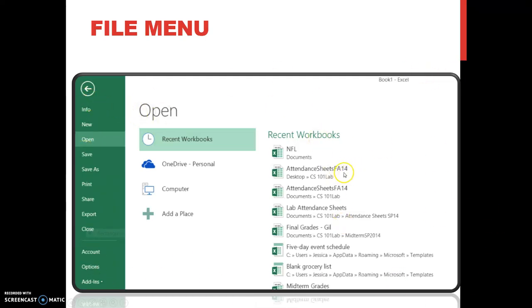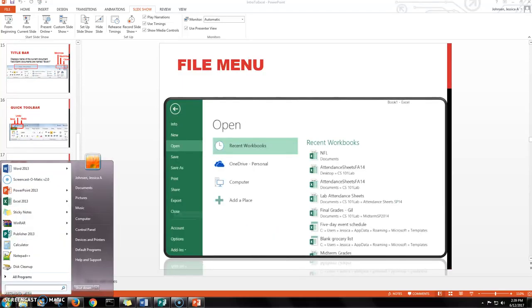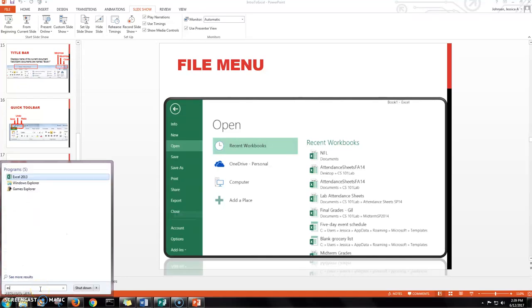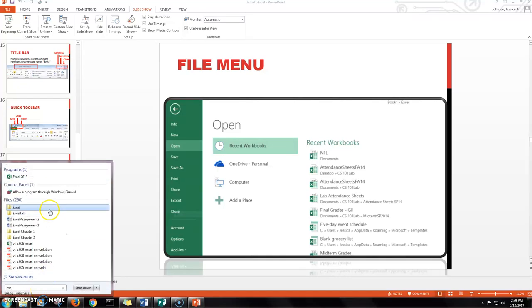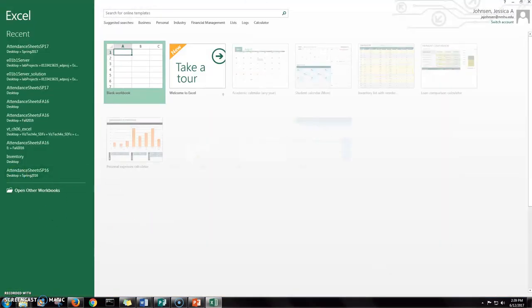These are from 2014, my recent workbooks, which are obviously not my most recent workbooks, but this is what you're going to see when you go to the File menu. Now let's actually see what's on here. Let me get out of here and go to Excel. We'll click down in here and type in Excel, even though we see it. This is Excel 2013 on my machine.